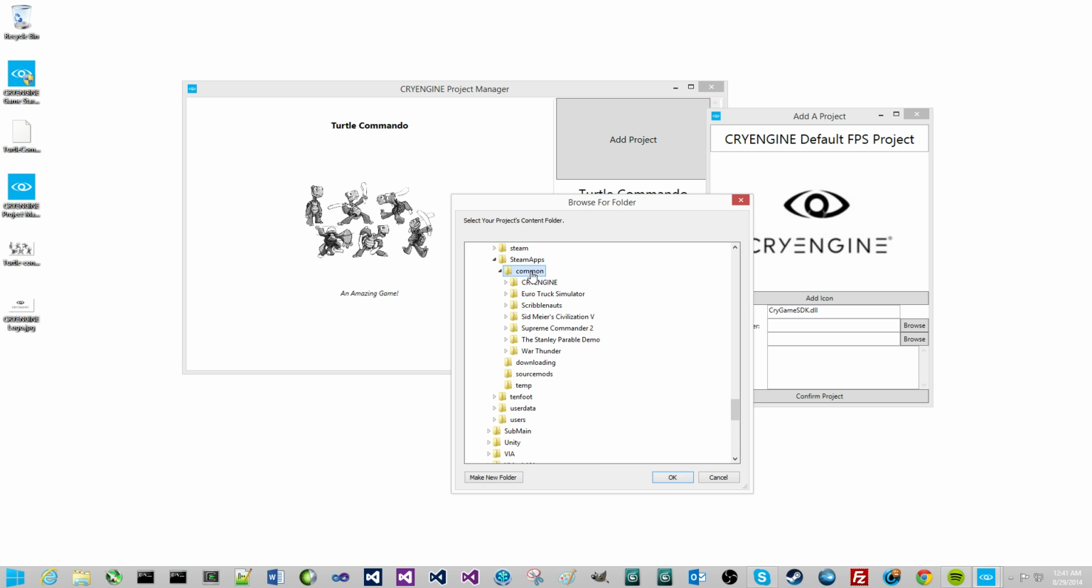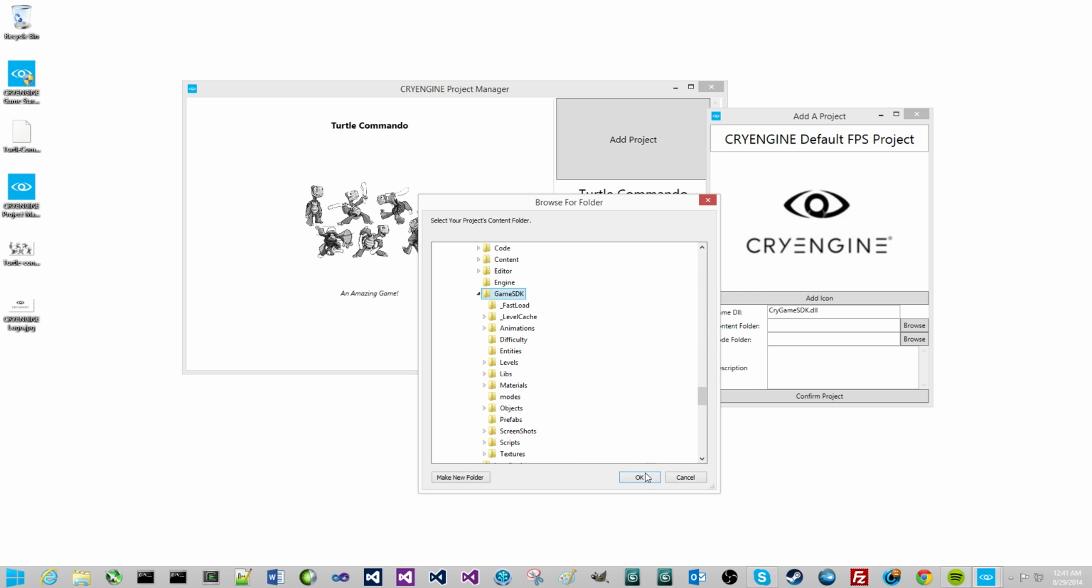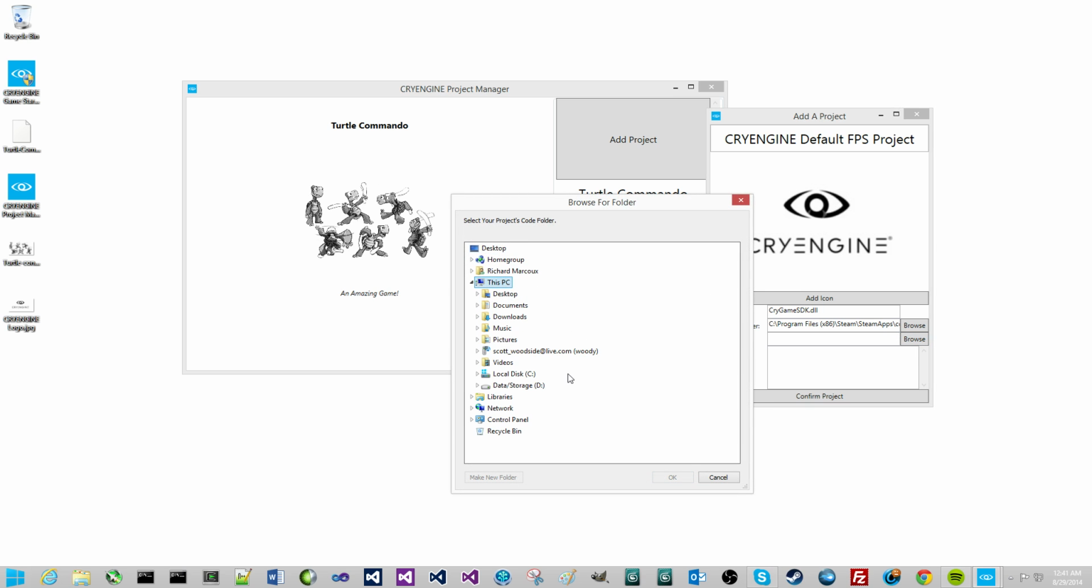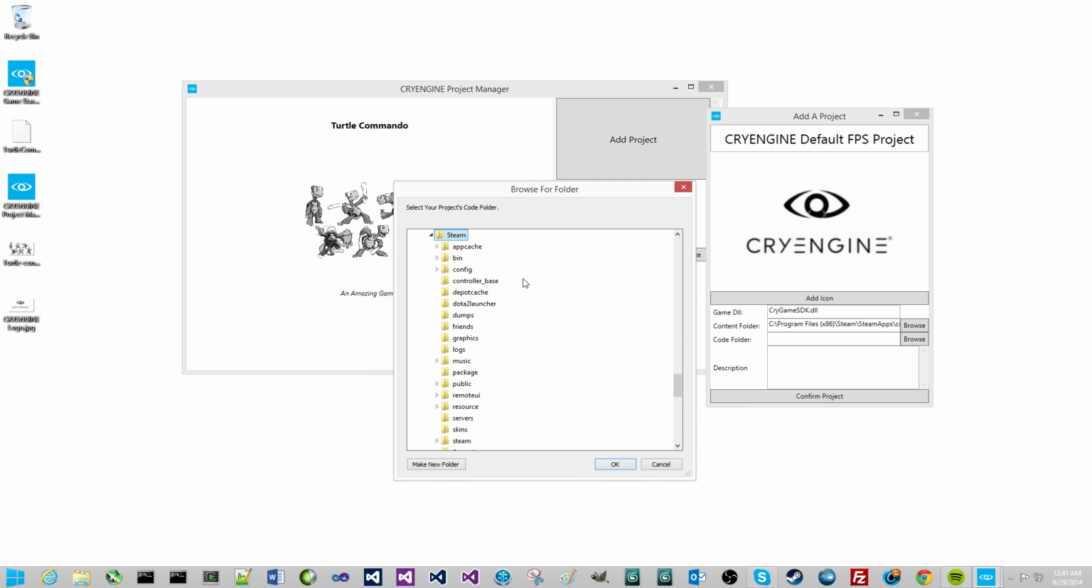Steam apps, common, CryEngine, and game SDK. That's our content folder for the game. Code folder. Again, this is the CryEngine's code folder, not your custom game's code folder. Now, this is not just the whole game in terms of content. This is for code as well.